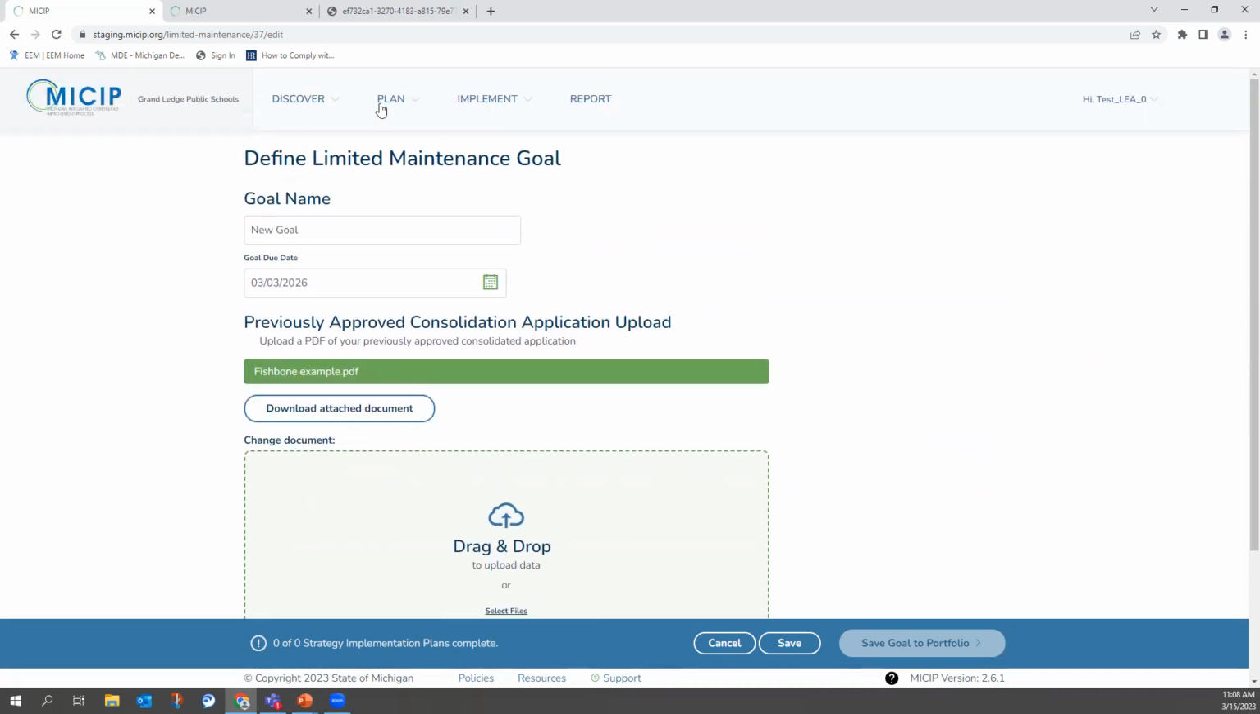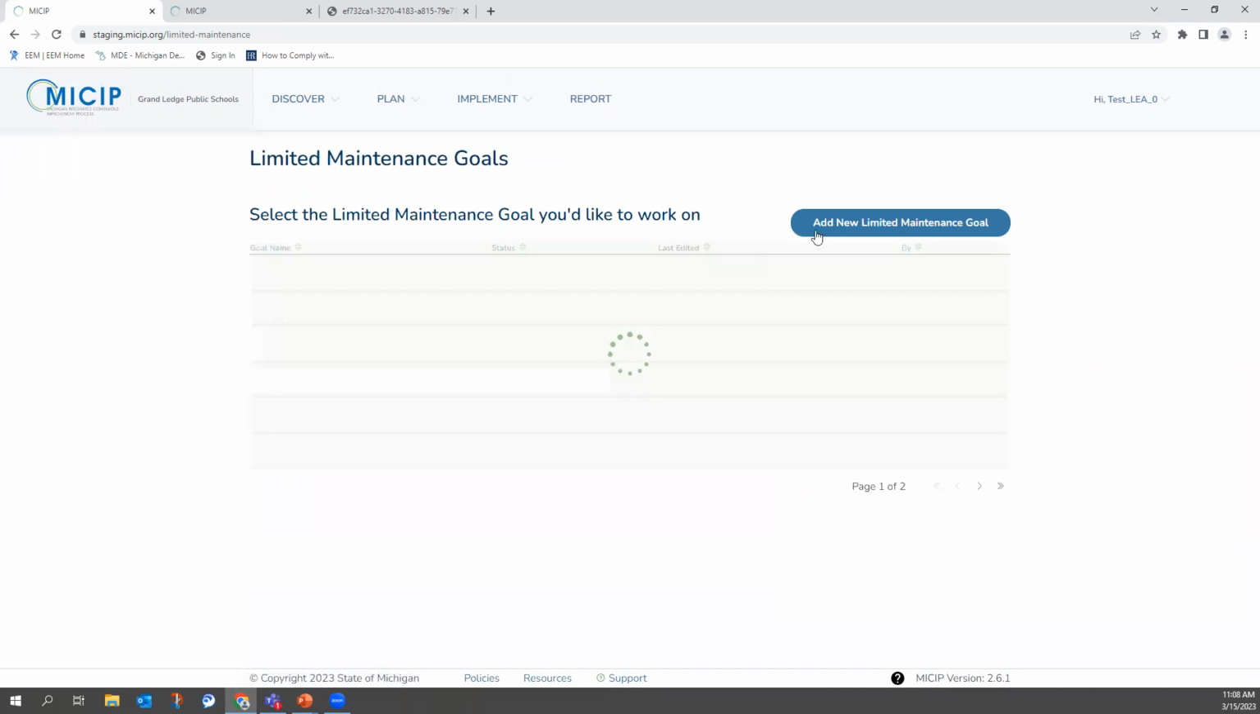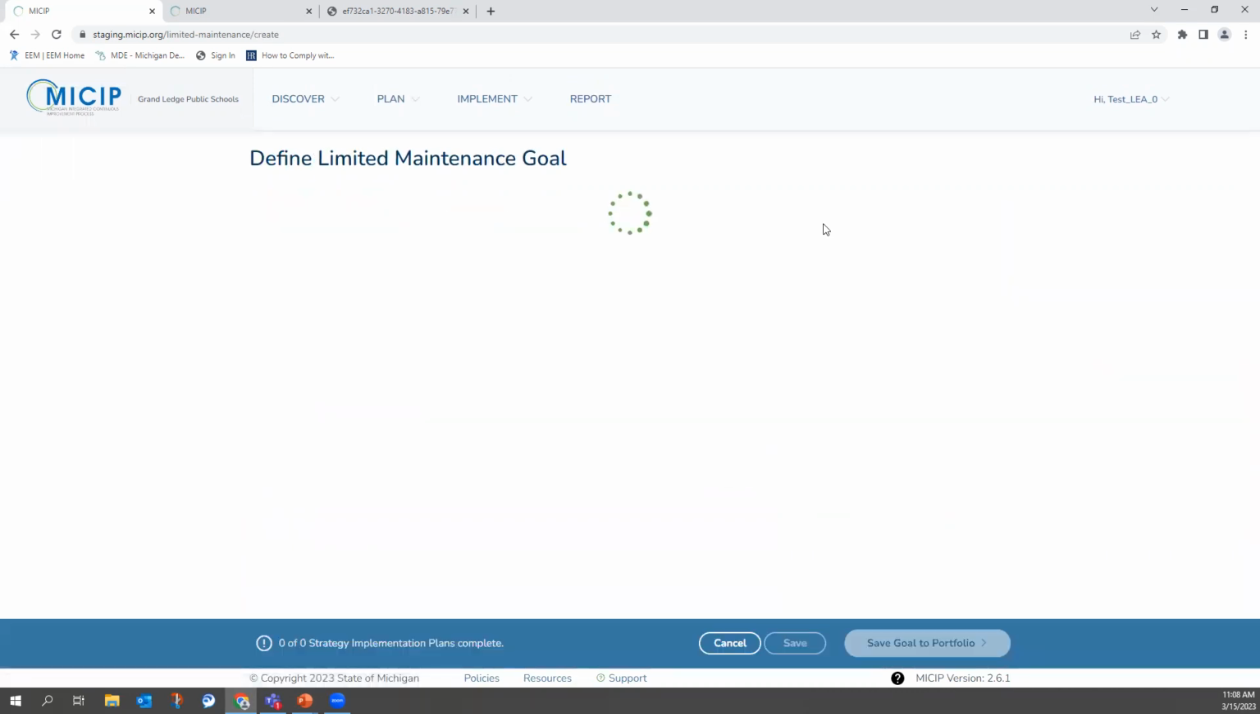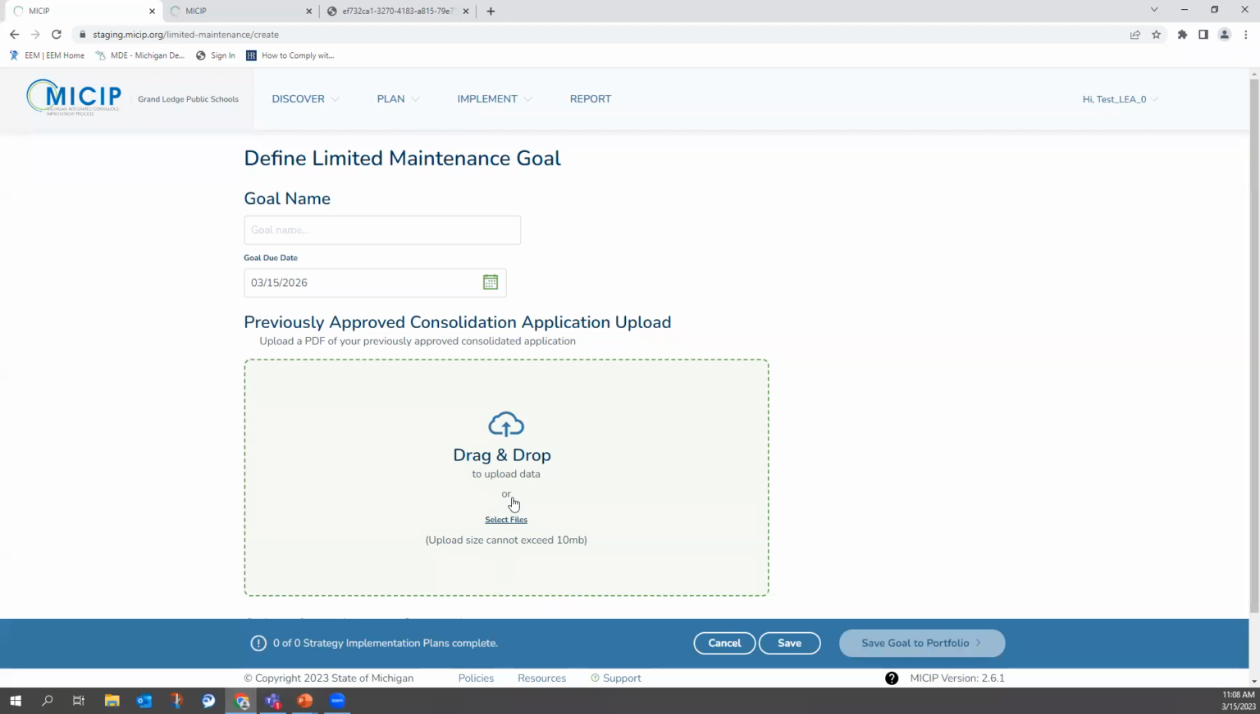But let's go back and just create a new one from scratch. So we're going to add one here. Like I said, it pops up. You're going to go in and you're going to paste the goal name here. It's like I said, it's set.